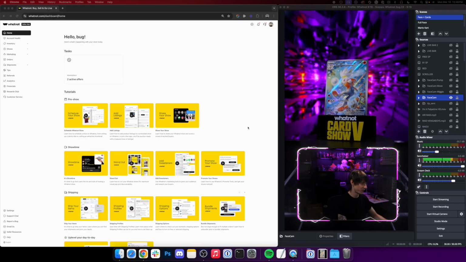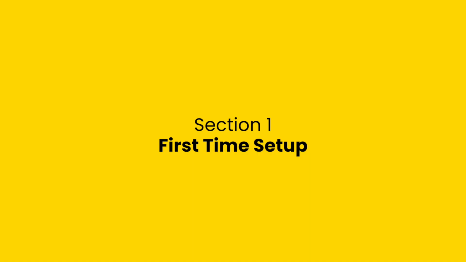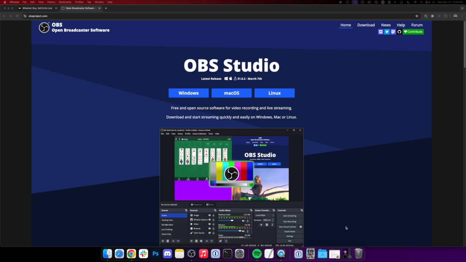Now let's jump into it. Section 1. First time setup. I'll be doing my first time setup from macOS, but the same steps apply on a Windows PC as well.